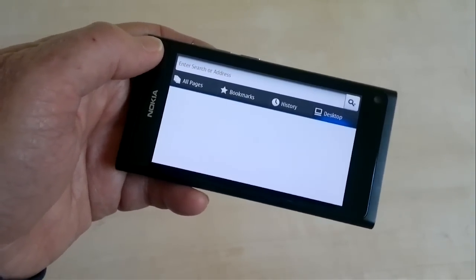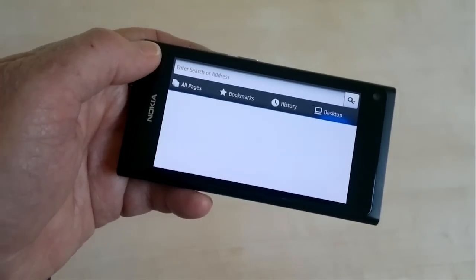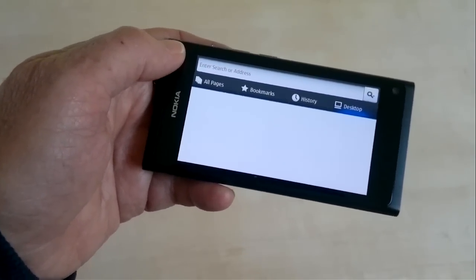I have to return this phone to Nokia today, so I don't really have time to go into detail, but if you follow the instructions, you can install it and check it out yourself.